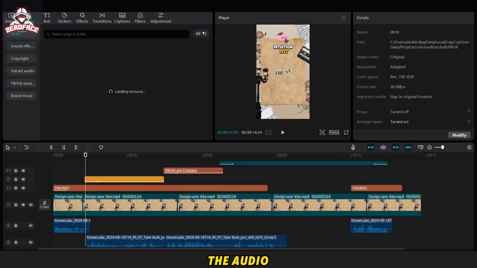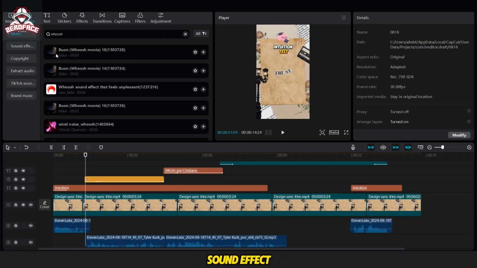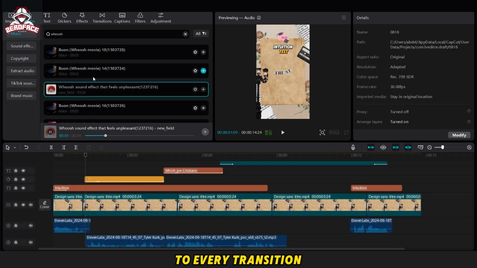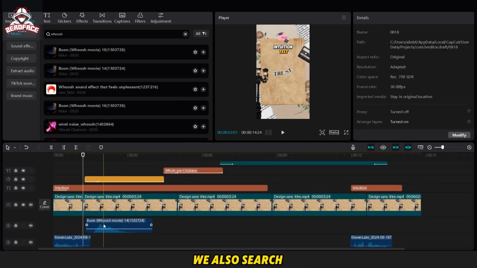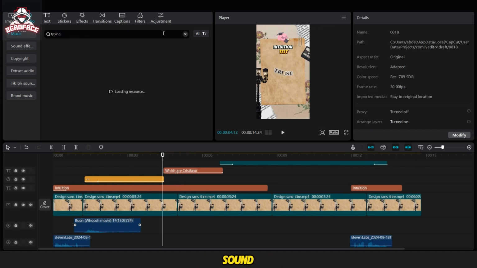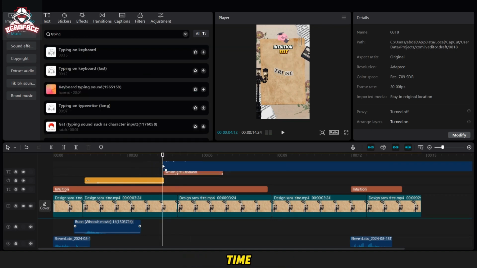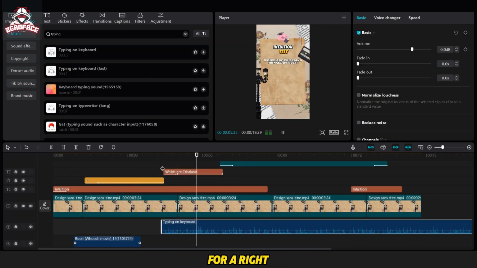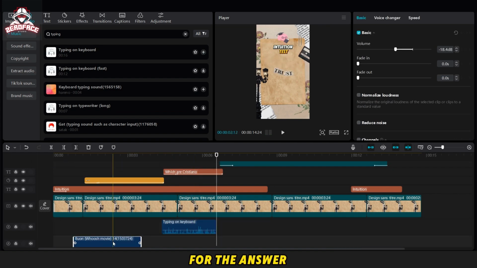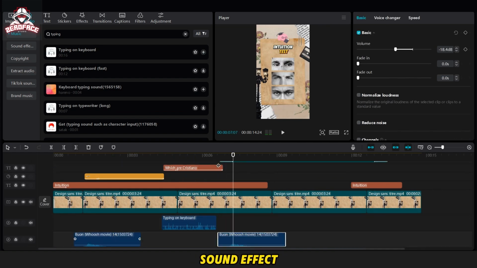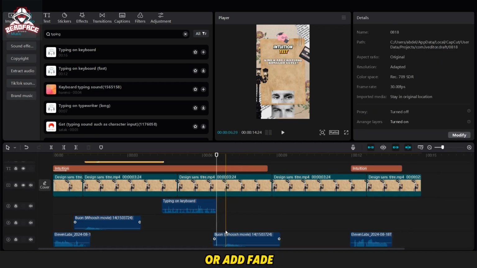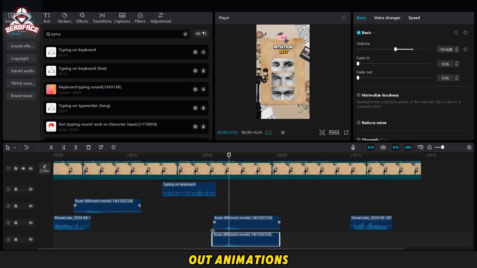Now we go to the audio option and search for the sound effects we need. First, we search for the whoosh sound effect and add it to every transition as a quick effect. We also search for the typing sound effect and add it to the text animation part. Then, we search for a timing sound for the 3 seconds of thinking time. And finally, we search for a right answer sound effect for the answer part. For each sound effect, you can reduce the volume or add fade in and fade out animations. It's up to you.